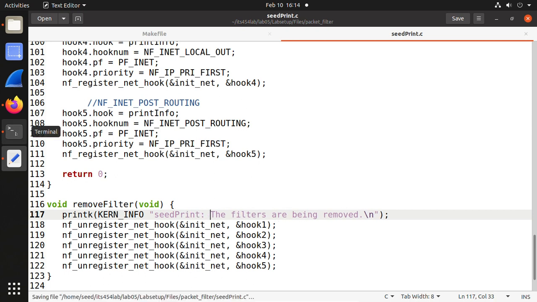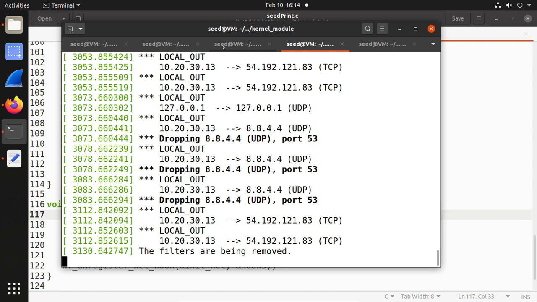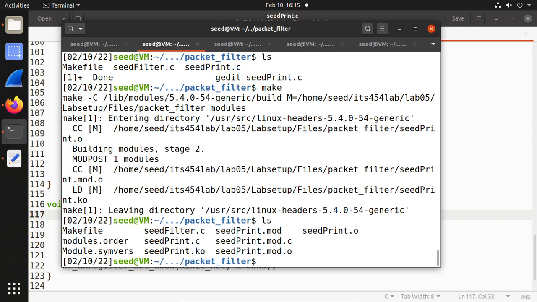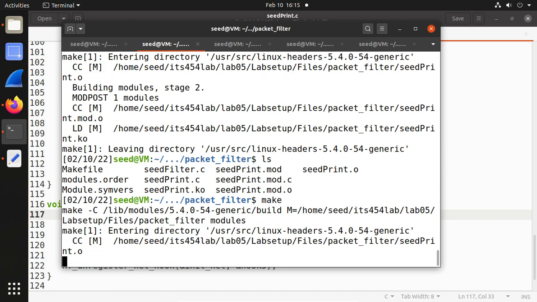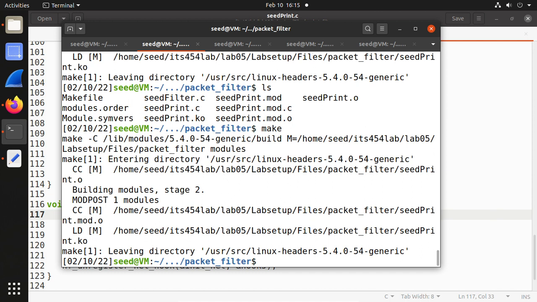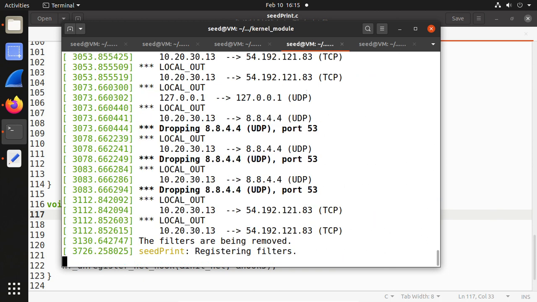Let's save it. Okay, let's rebuild it. I'll make. Okay, it's rebuilt. Now let's insert the module. Okay, it's inserted. You can check here, seed print, registering filters.